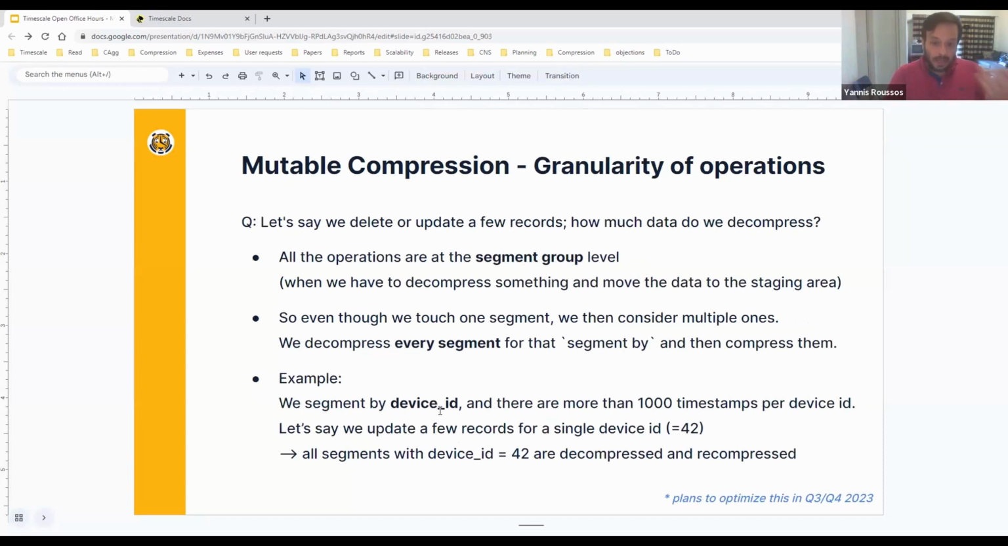So why is everything that I just mentioned about the segment by being even more important during mutable compression? It's that the granularity of operations right now, and we're working to change that granularity, is at the segment group level. So whenever we do operations, we do it at the segment by group. So we update and we change things and we compress things with the same segment by.